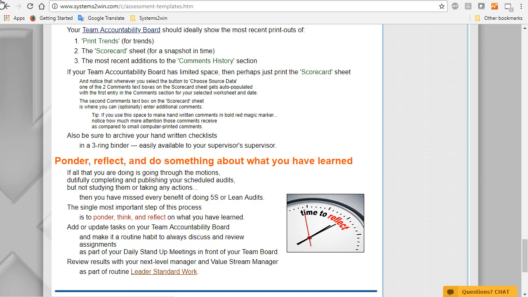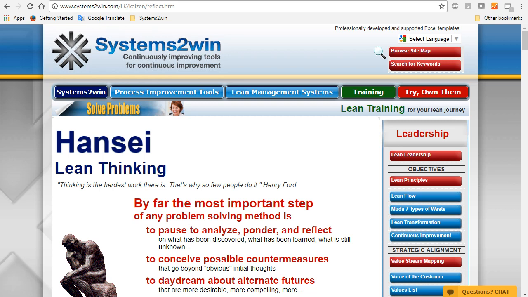And of course, the single most important step of any process improvement method is to ponder, think, reflect, and actually make improvements to your process. Your goal is not to fill out an annoying form. Your goal is to actually improve the process. In fact, if you are not regularly reviewing the results of your audits with both your coach and your team, then you are doing it wrong. In fact, there's no reason for doing this at all if you skip the review part.